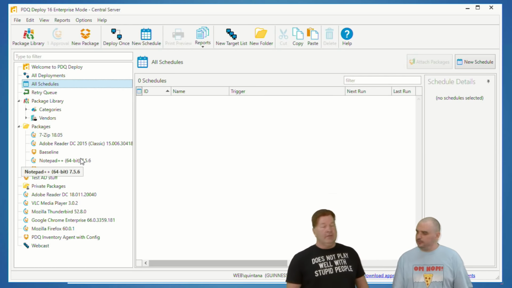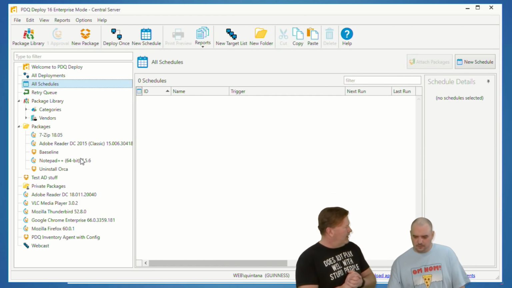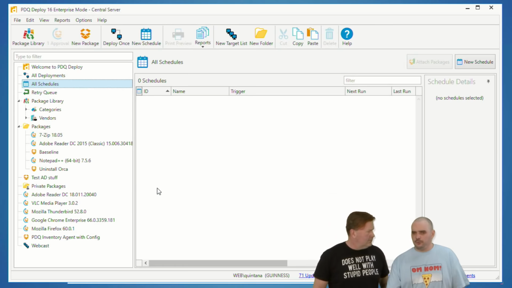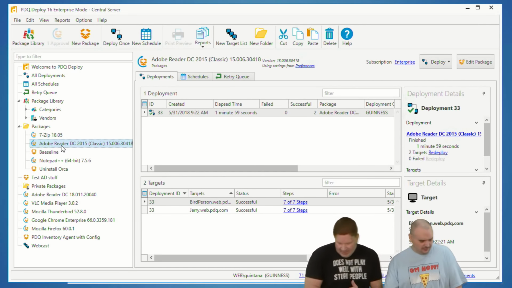That's a good point. You can disable them, though. Right-click on the schedule and hit disable. Or remove the enable. Disable, one of those. Anyway, it makes it go slightly gray, not green. Okay.